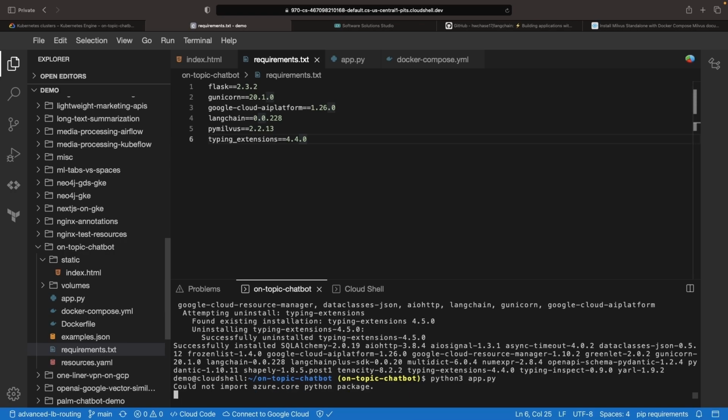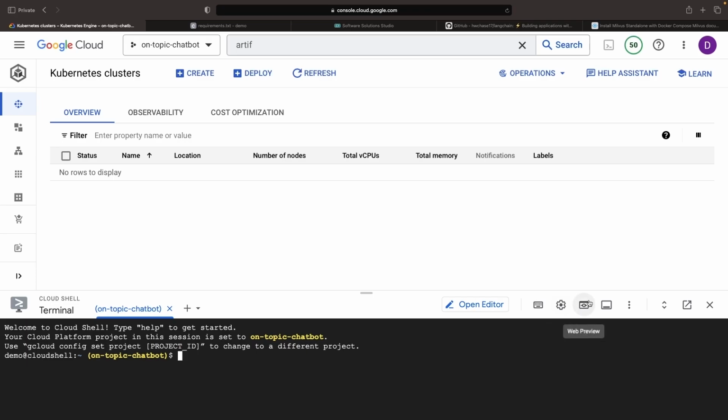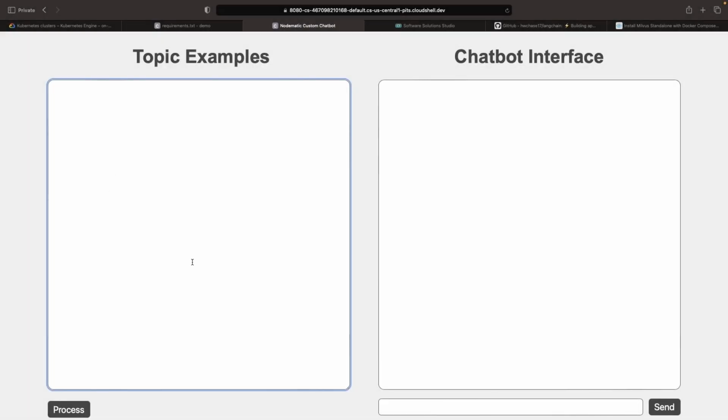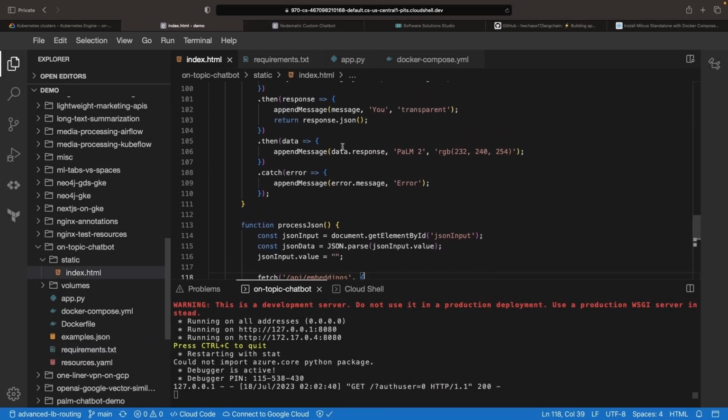Finally, let's run our application. We'll use the web preview feature of our Cloud Shell IDE to check the front end. The first workflow step is providing some example questions for our chatbot. Our application will use the examples, run a semantic search and vector similarity scoring, and determine if the user's prompts to our chatbot are adequately on topic. Let's look closer at the code that powers this experience.